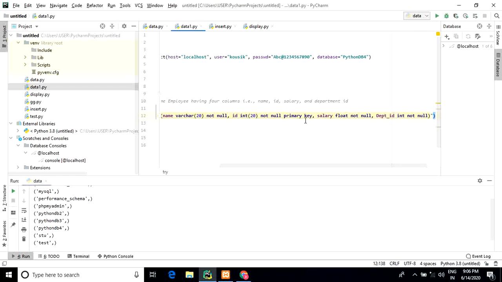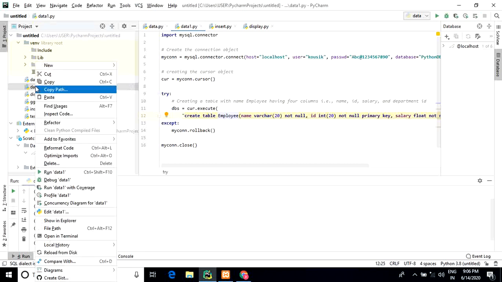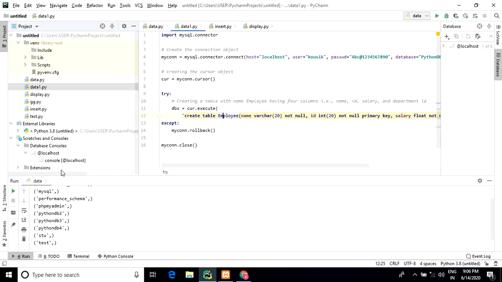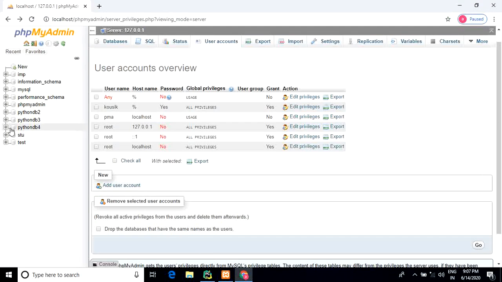These are the field names, and the table name will be employee. So whenever we execute this, look at what happened. Run. The create table command is executed and the table is created. Look here, Python DB employee.